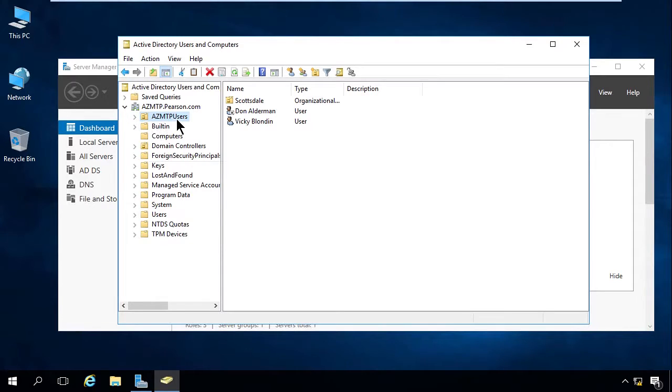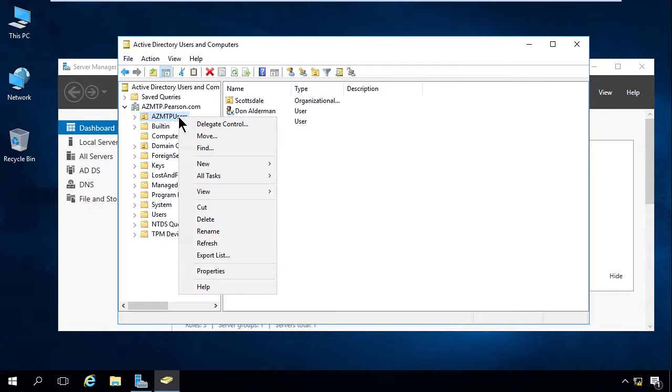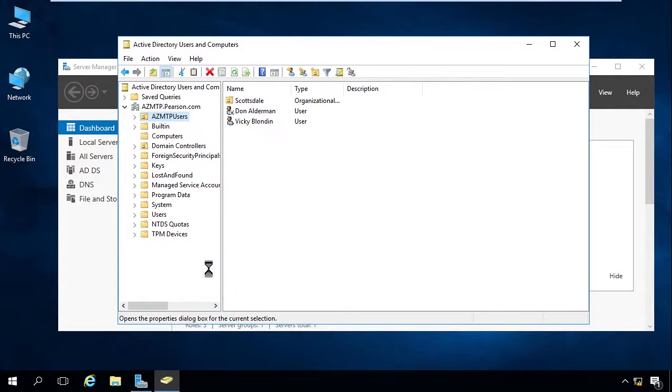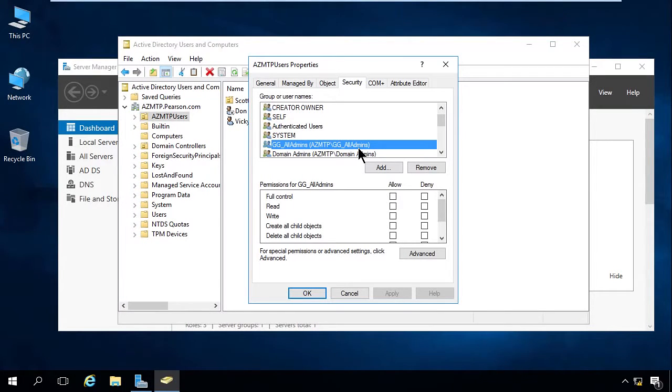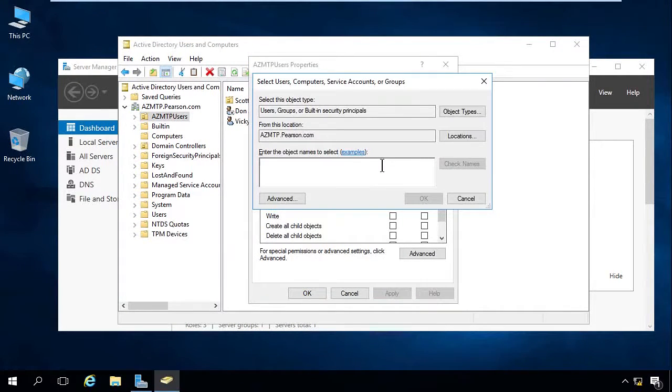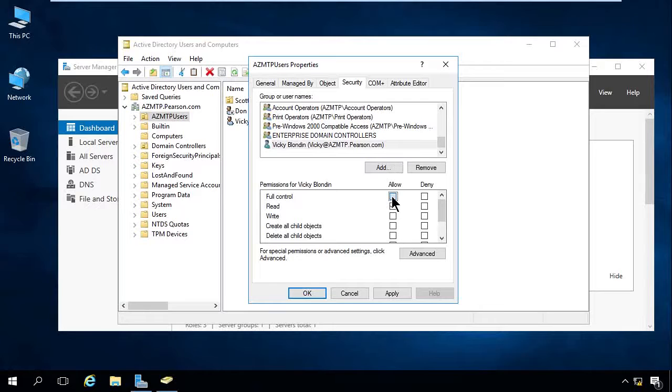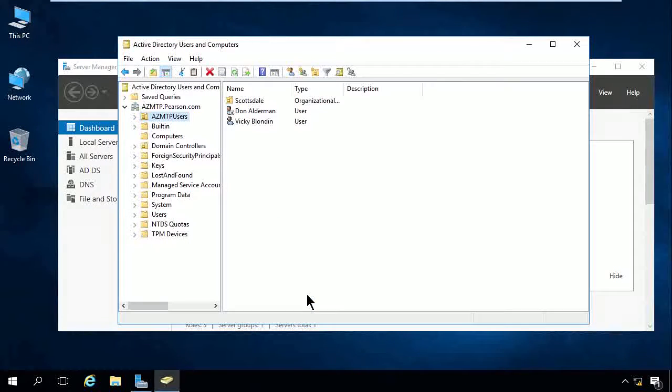The other way to do this is to use the security tab. So I'm going to go ahead and right click on the AZMTP user. Go to properties. We have security up here. And notice if I scroll down, here's my GG_all_admins here. But if I wanted to add someone else, I don't really have another group. So I'll use Vicky. I'll check the name. I'll go ahead and do an OK. And then I can give her full control. And then do an OK. And now Vicky has full control to this AZMTP users organizational unit. So these are the two methods available for delegating administrative control via ADUC.